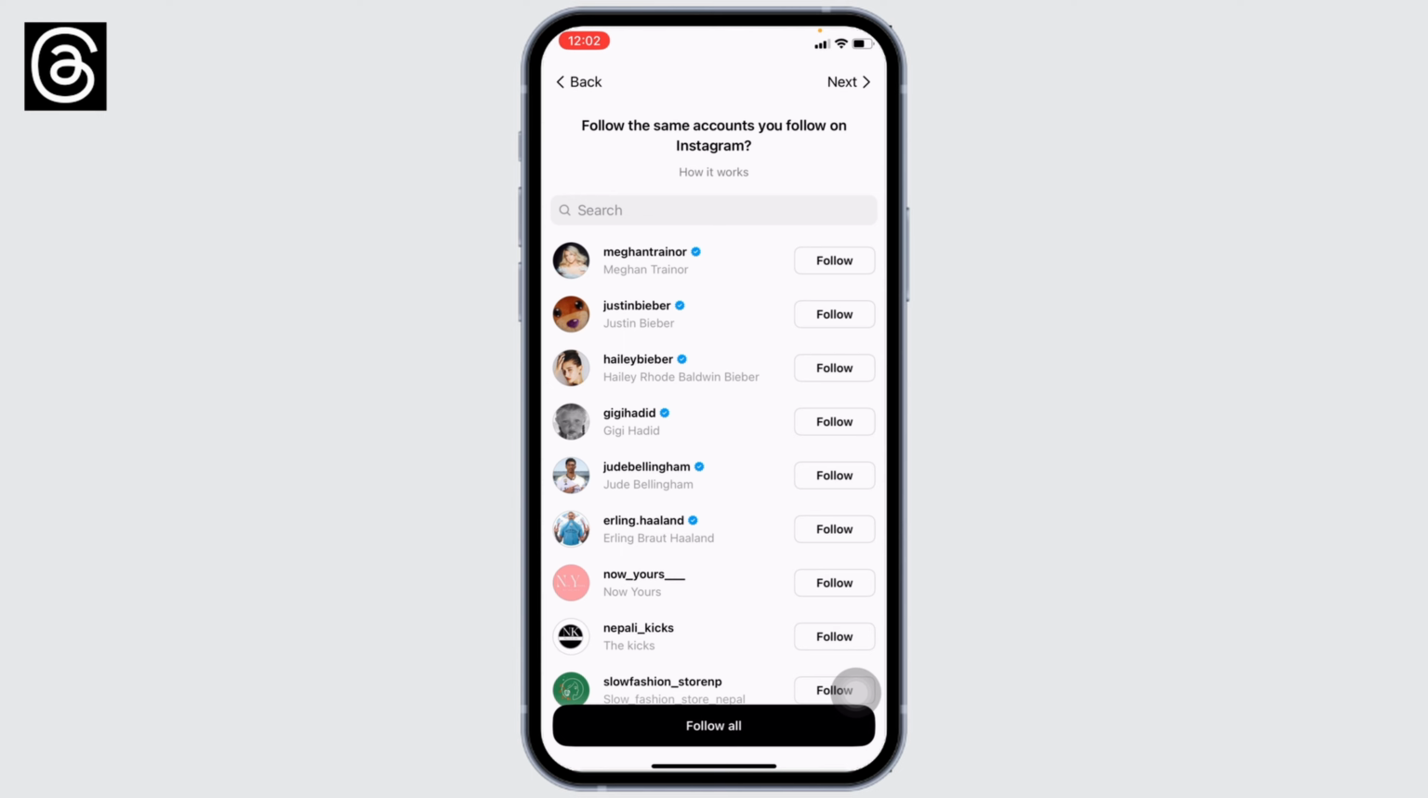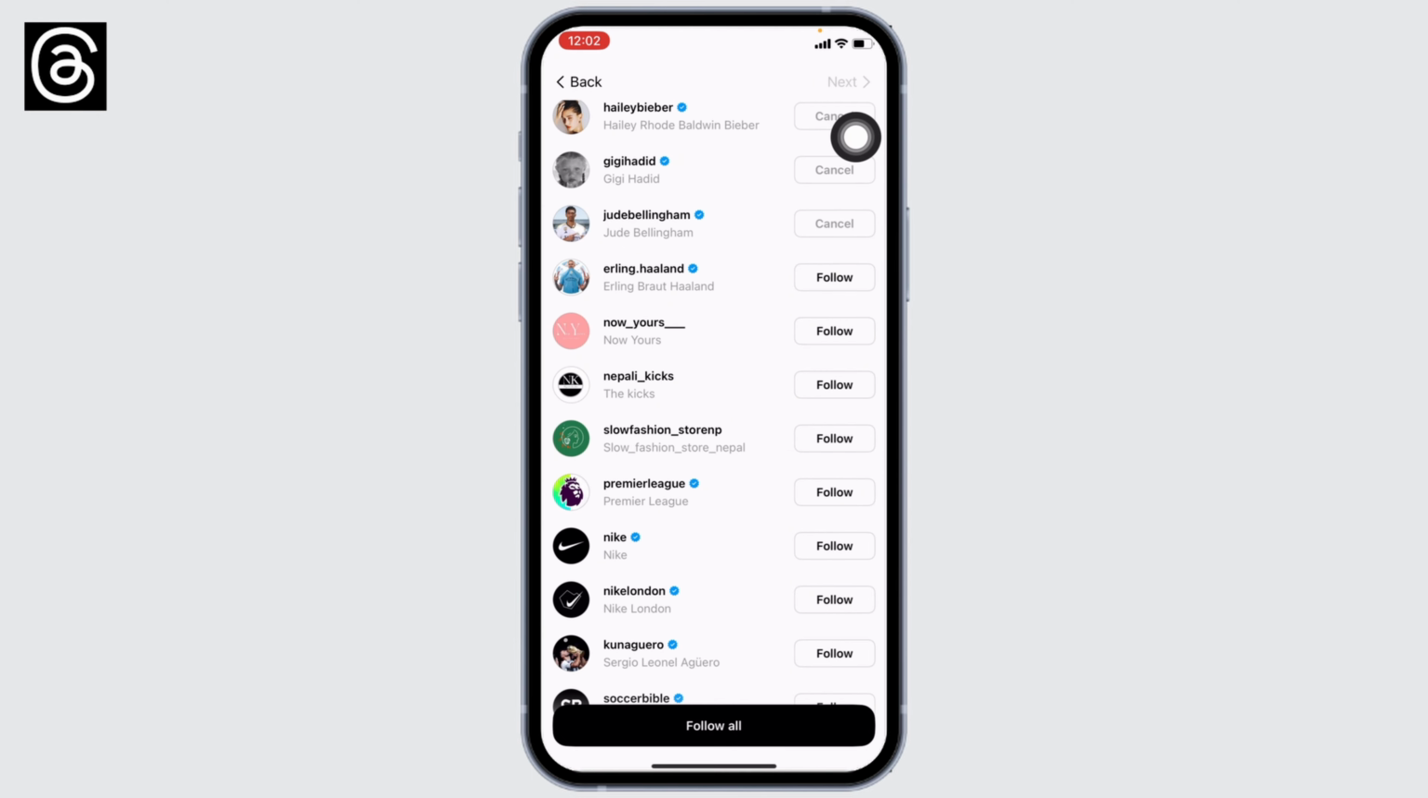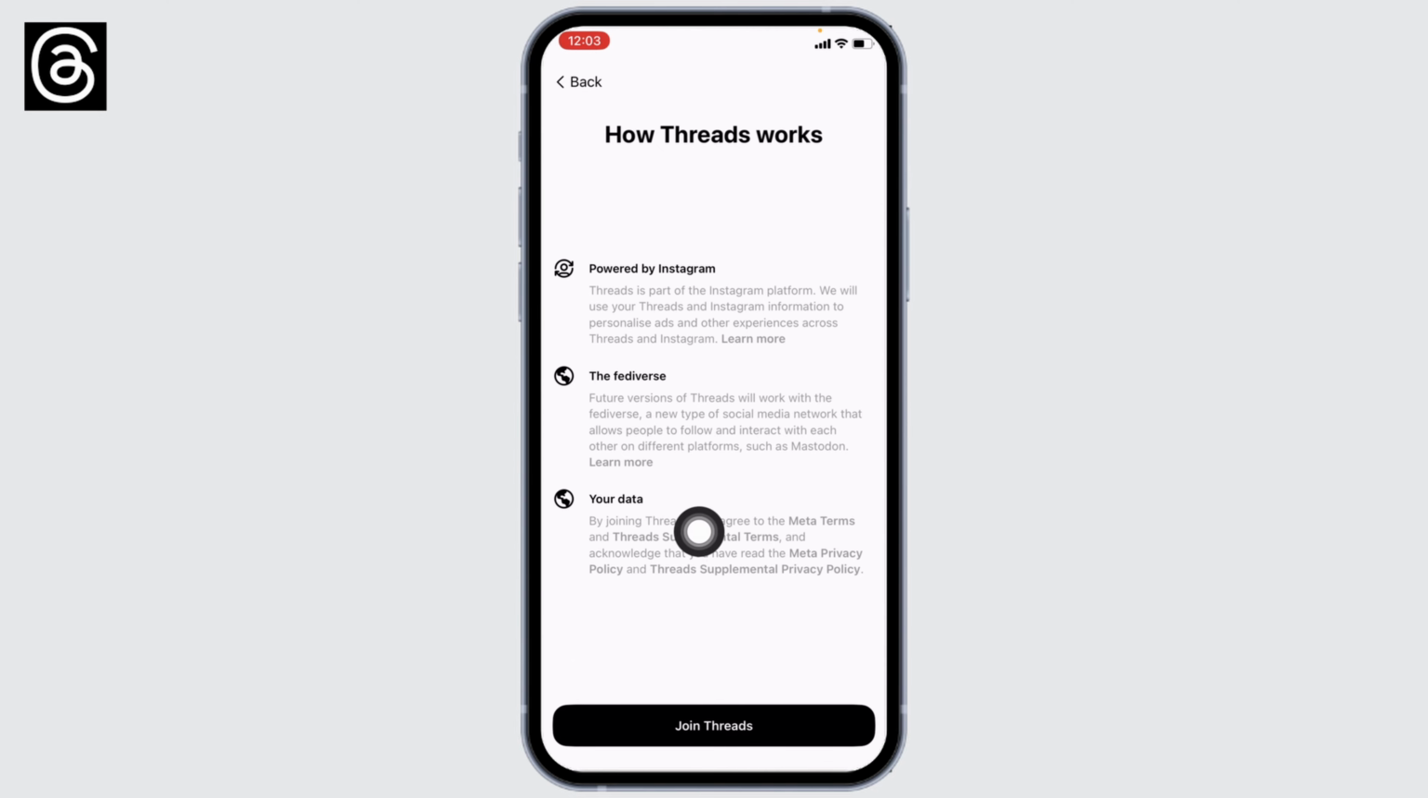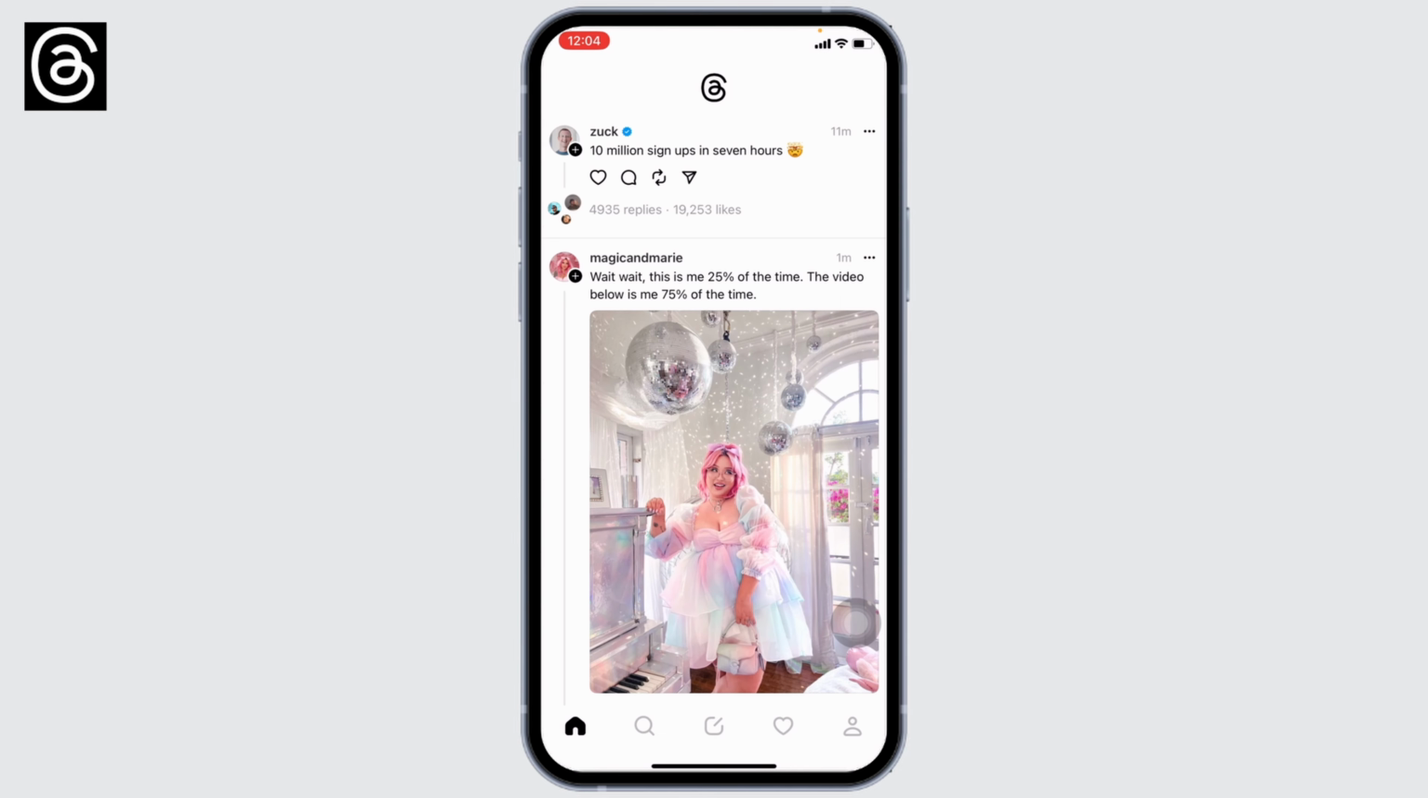Now here are a few suggested accounts. You can follow these. After you do that, tap on the option of next. How Threads works. You can go through this and then you can tap on the option of Join Threads. You will land on the homepage of your Threads account. You have just joined Threads.